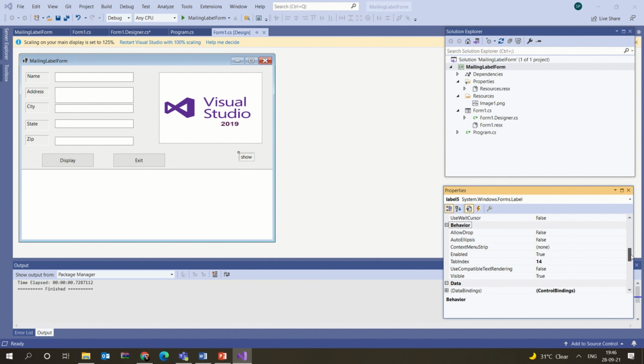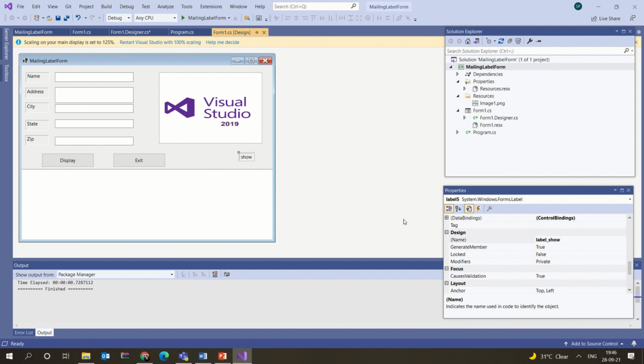Then going down, if I want I can change this label name. When I design in Form1.Designer.cs, this is the name which will be used. So I will name it label underscore show, because I want to understand that it is the label which I have used for the show button. So, label show.